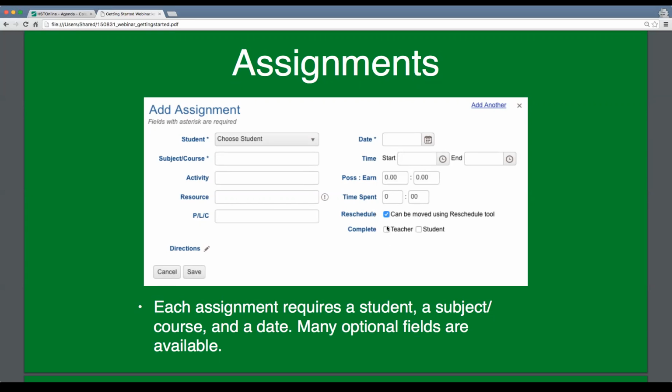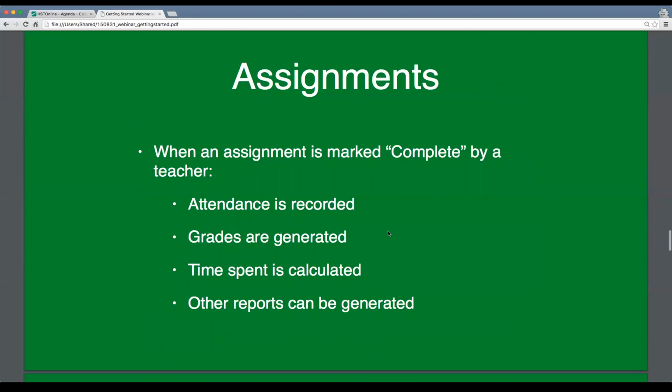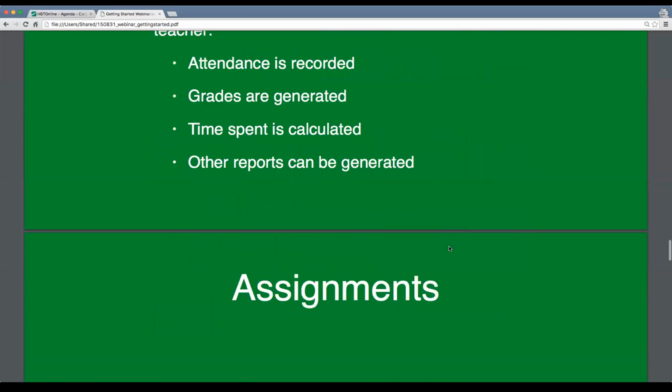And now once something is marked complete by a teacher, that's when a whole bunch of other things can happen. So when an assignment is marked complete by a teacher, attendance can be recorded if you have auto attendance enabled, grades are generated, time spent is calculated, and from that, all of these reports can be generated. So it's important to remember that not only do you want to create the assignments, but you also want to mark them complete, assuming they have been completed, because that is kind of the trigger to be able to generate a transcript or report card, for example.